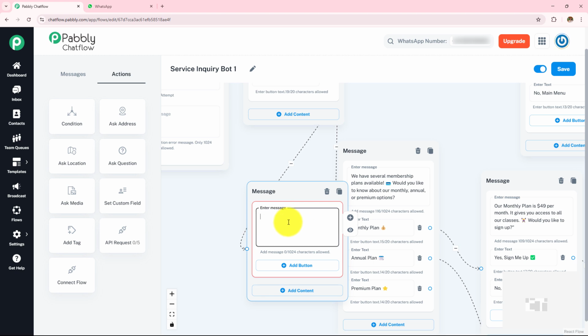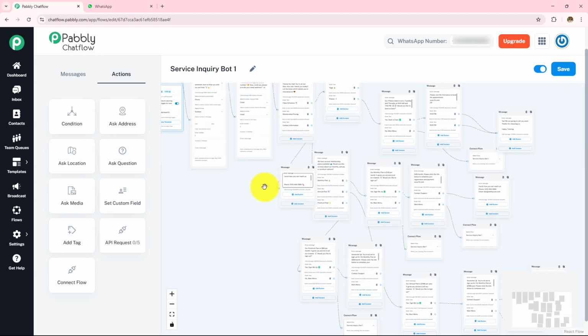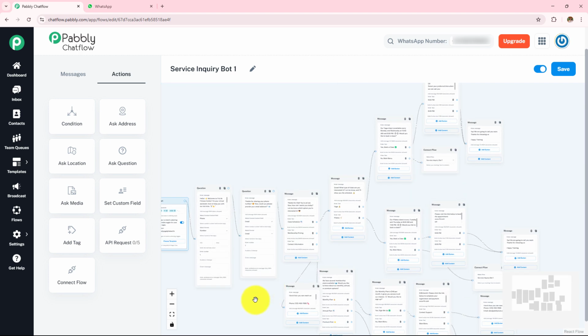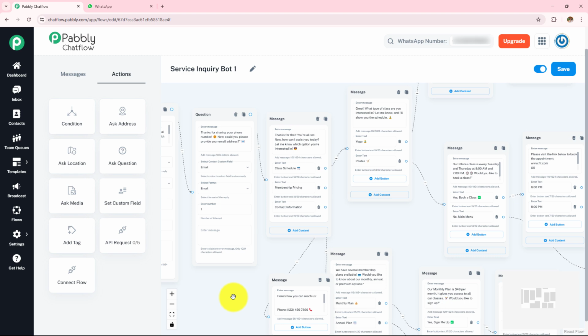So here I am going to write the message. I have entered the message as, here's how you can reach us, the phone number and the email address in @pablitudes.com. So this is my contact information. Here I have built this entire flow. We started with the trigger, asked 2 questions, stored that information, then we moved to the next step.